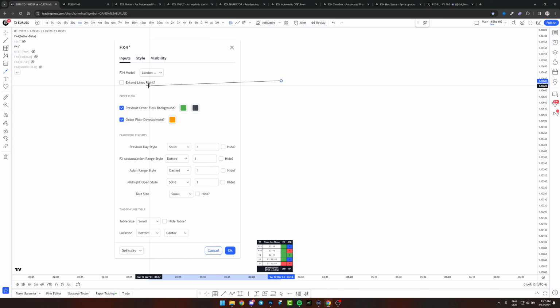Previous order flow background. If the previous daily is bullish, the background is going to be green. It's going to be gray if it's bearish. And if the order flow is still in development, meaning there's still accumulation in progress, the box is going to be orange. Previous daily style, those are the lines, the previous daily high and low. I like solid, I think that's the default one.